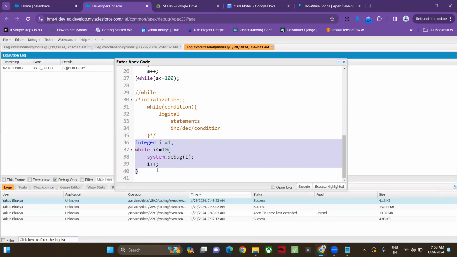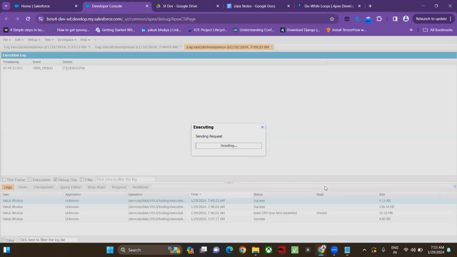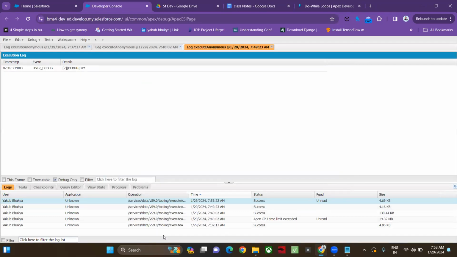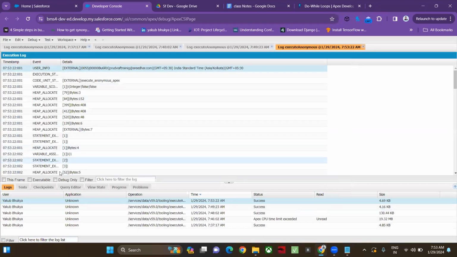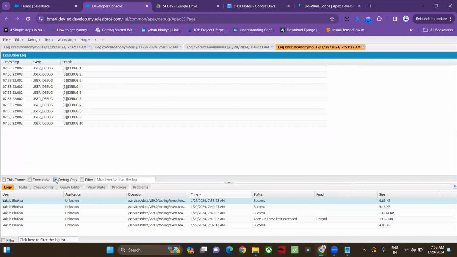Missing semicolon somewhere. Where did we miss? I think here we should specify it in quotations. Parenthesis. You can see 1 to 10 it is giving output.